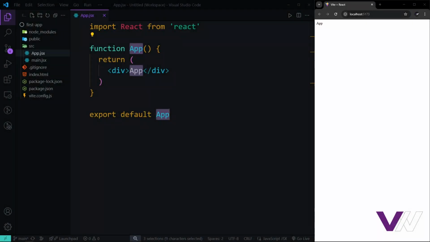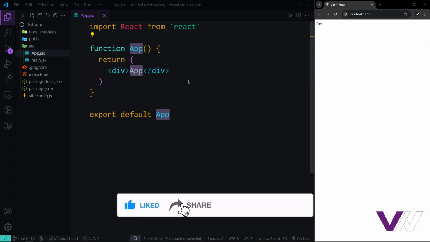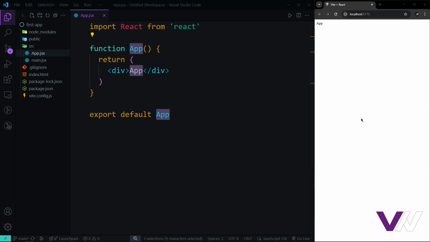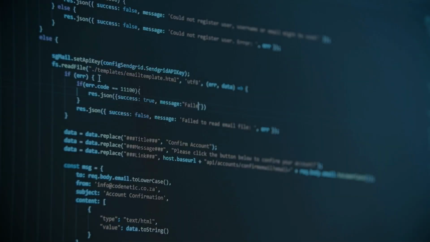Hello everyone, welcome back. In this video, we'll dive into the world of React hooks, which are essential for functional components and make the React code more powerful and readable. Here we got our same React project on the left side using VS Code and our project running on the right side in our browser. Now let's jump into the video.